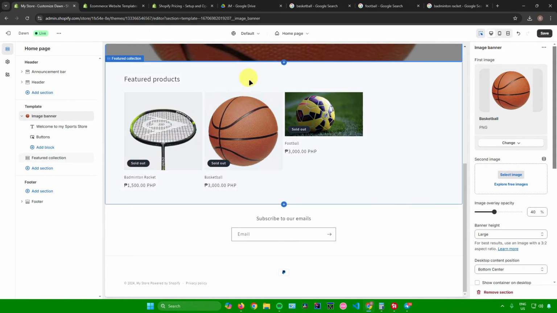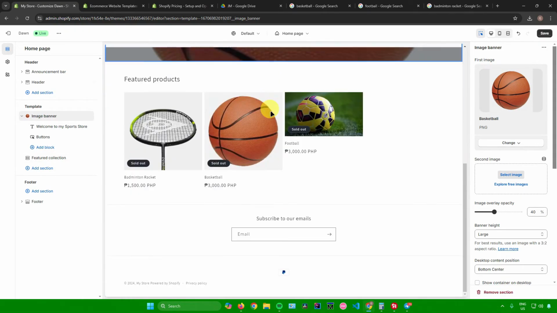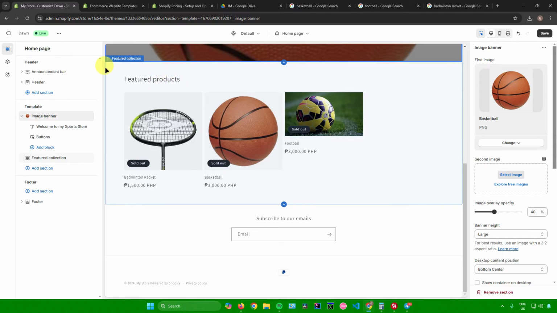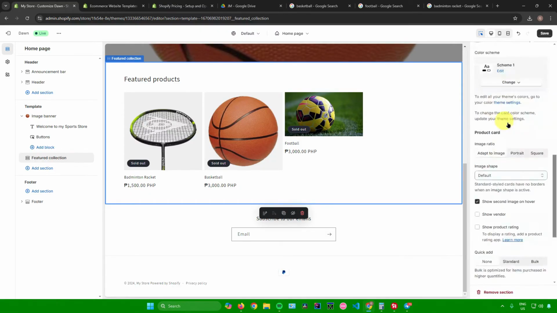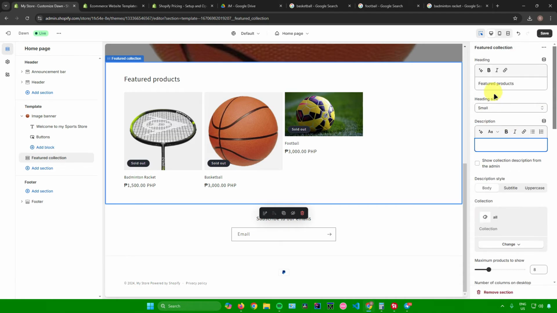Next is what you can also do is edit the sections right here in this theme. So usually a section is covered around by these blue lines over here. So when I click on this section over here, the featured collection, in the right side over here, you can edit those details for your collection. So yeah, you can edit the text, add the description, change the collection, change the color scheme, and a lot more. So feel free to customize this section out. So for example, I'll just change the text over here from featured products to my sports products. And then there you go. So as you can see, it is now changed.